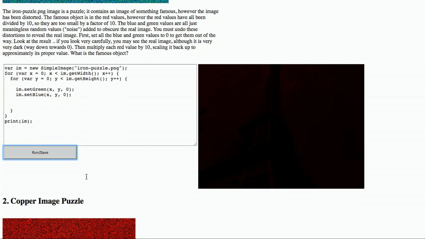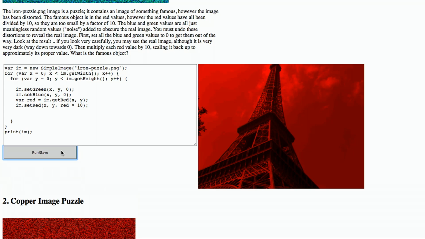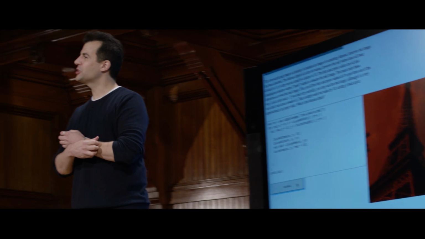The information is there. I've set all of the green and blue bytes to 0, but there's still some red. I just need to bump that up. Well, let me go ahead and do something like this. Var red equals image.getRed at location xy. All right, so let me do image.setRed at location xy equal to red times 10, as Nick suggests. Click run save. Ho-ho. It's all very red, but now I can clearly see what? The Eiffel Tower.